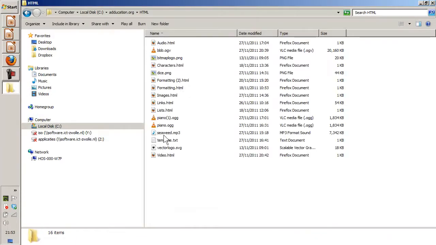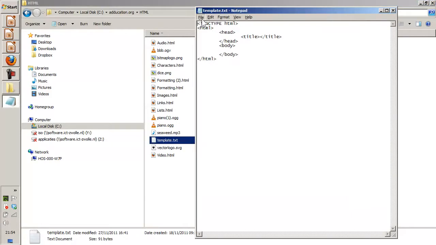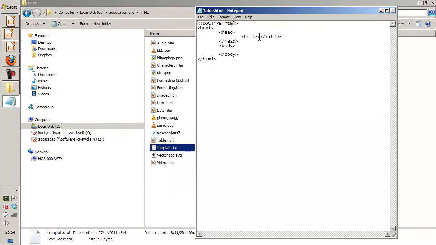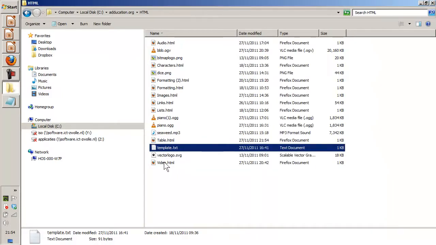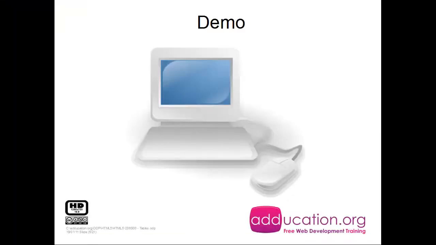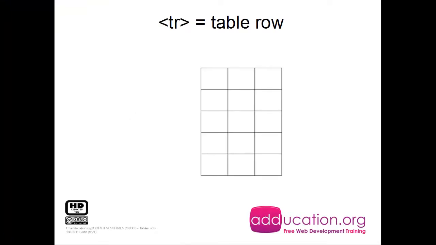Going to the template, here we go. File, save as, and I'm going to call it table.html. Save. Table, file, save, and you can open this one, and nothing happens really because it's not complete. Just opening table tag and closing table tag doesn't do anything. We have to put something in between.